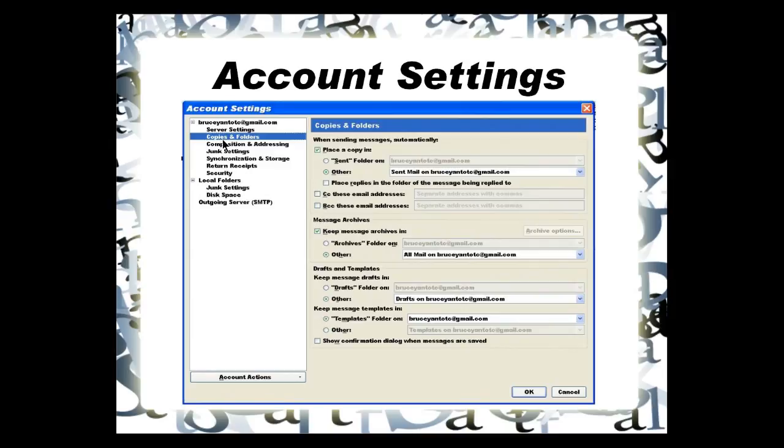Okay, under copies and folders, tells Thunderbird where you want to put things after you've dealt with them. And you can move things around, you can automatically archive, you can do a variety of things there.